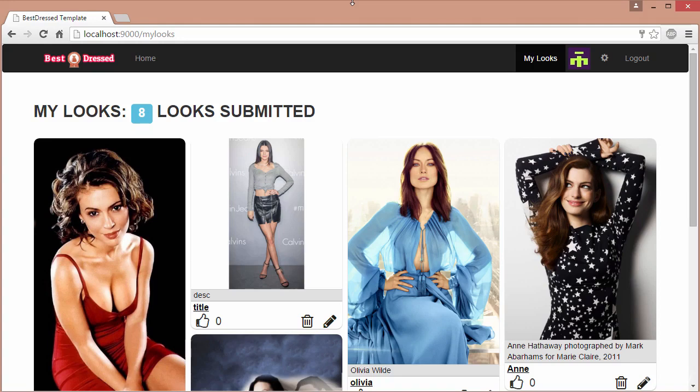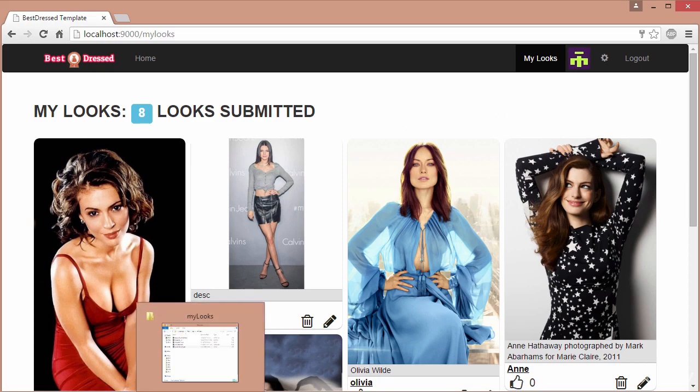So at this point, you should be able to add new looks, view all the looks that you have submitted, and edit or delete these looks. In this video, we'll add moment so that we can include our timestamp when a look is added, and we'll take a look at the REST methods that we defined in the previous video. And this is how your app should kind of look.